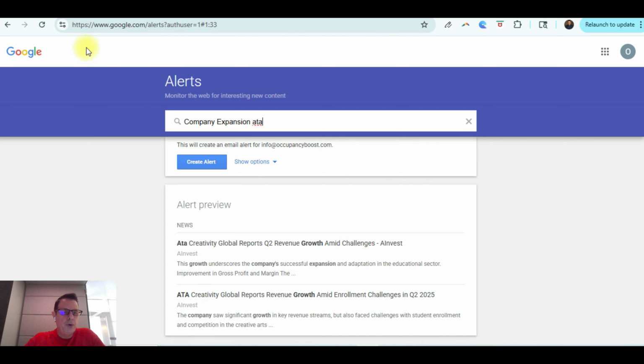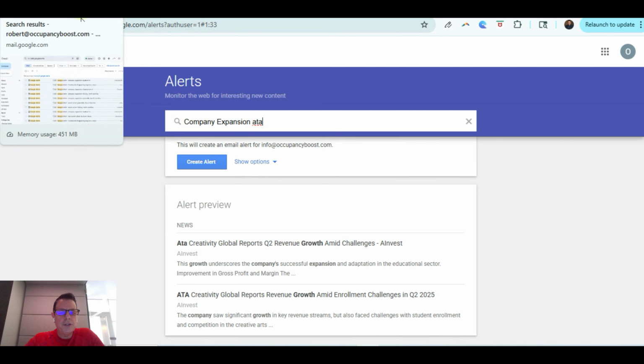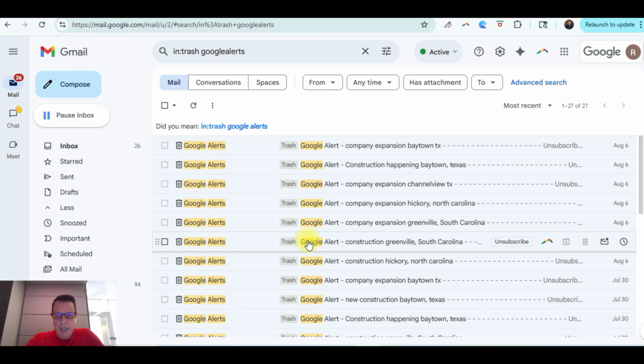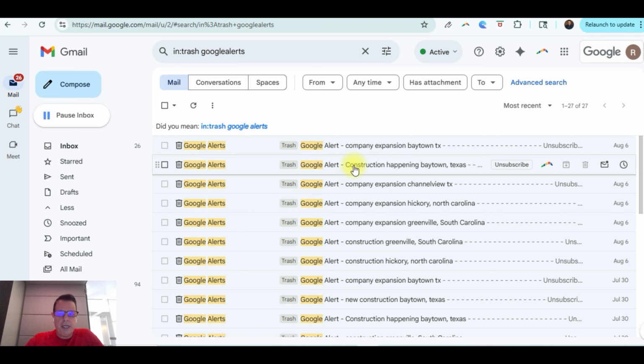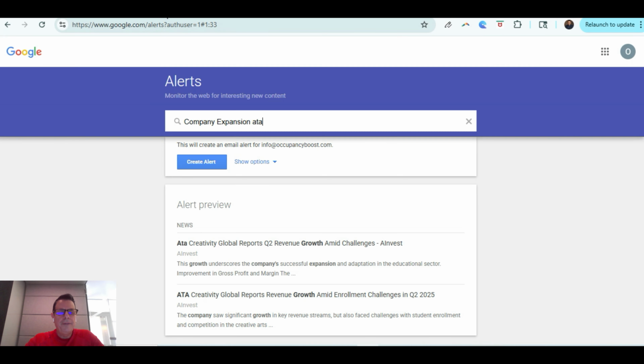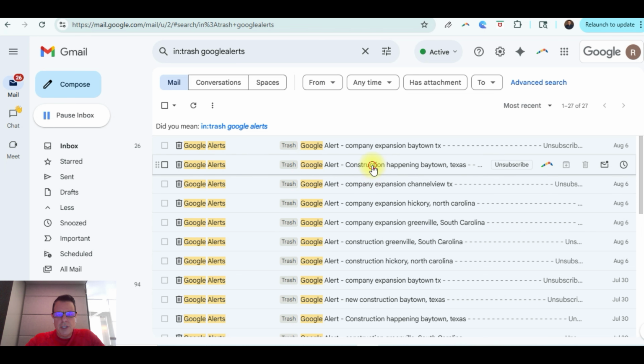Now, let me show you a little bit about what these look like when they come through your email. Let's just take Baytown, Texas. I've got some hotels in Baytown, Texas, and the alert is construction happening. As you can see here, this is a Google alert that came through. It says Google alert, construction happening in Baytown, Texas. That's how I set up my Google alert. Let's click on that and see what that looks like.